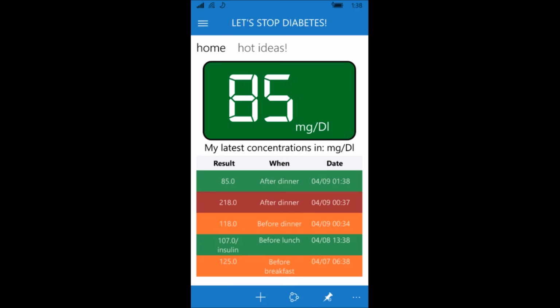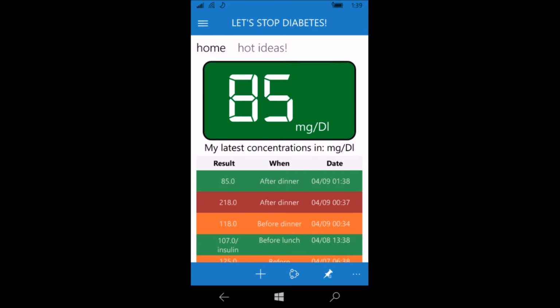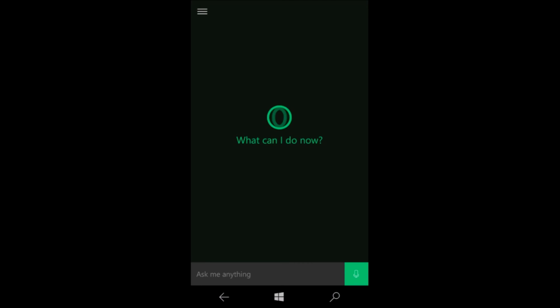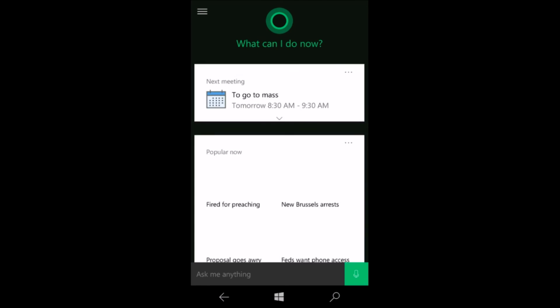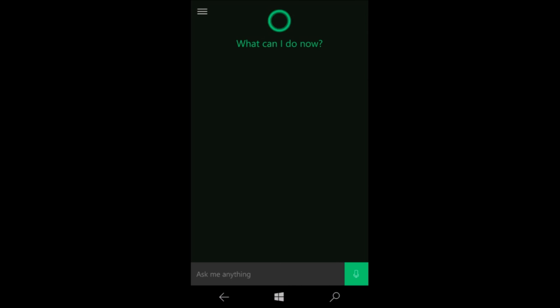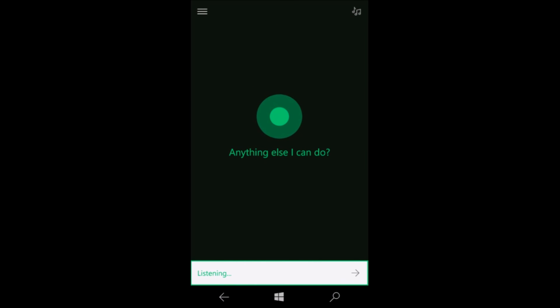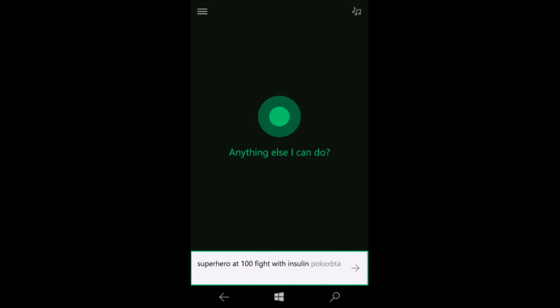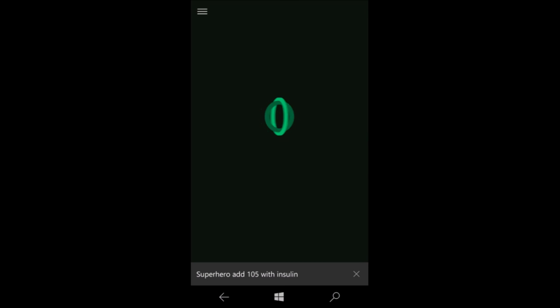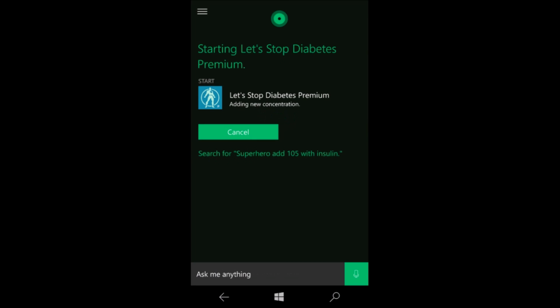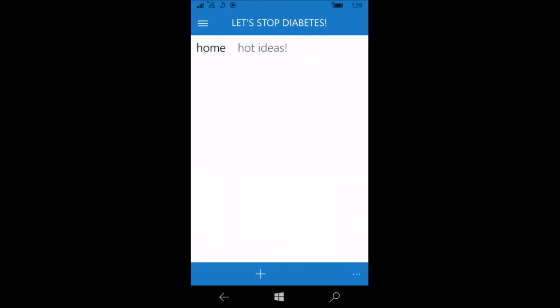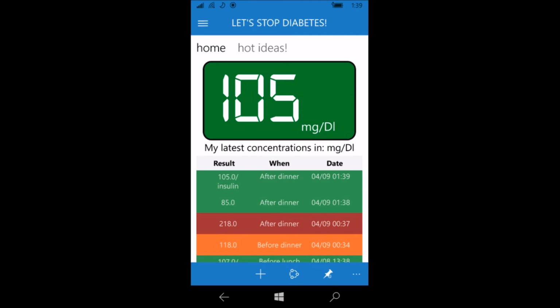Finally, we're going to move to Cortana. Cortana, as you know, is the voice recognition system. We move it to the search button, we press it, and say, "Hey Cortana, superhero, add 105 with insulin." Cortana automatically recognizes my voice, recognizes what I'm requesting, and the application is able to add it in the concentration. It's added in the application even without pressing anything.